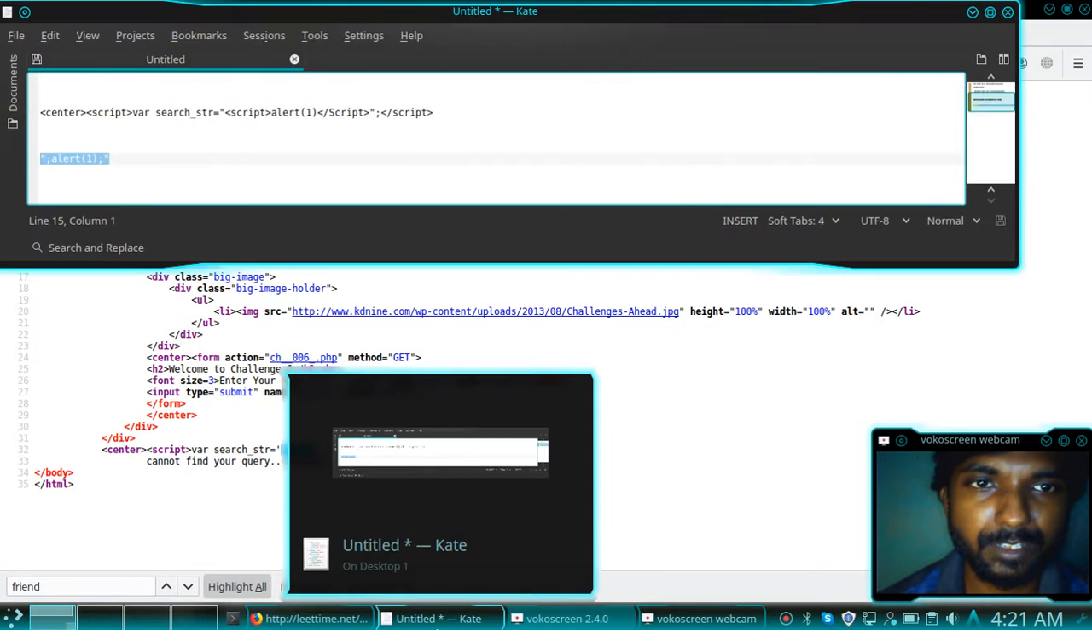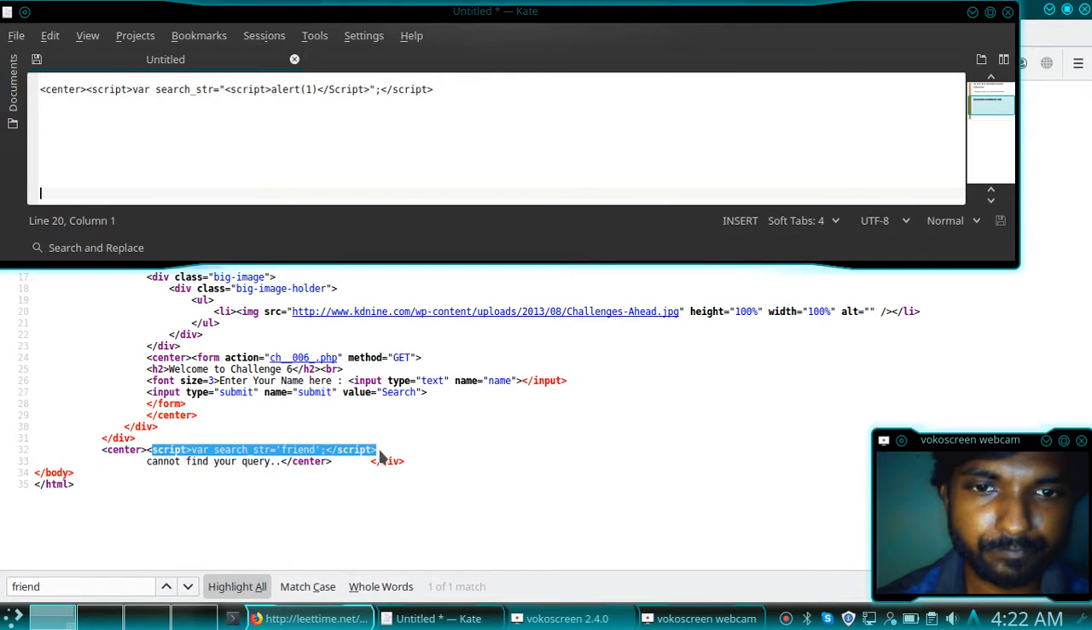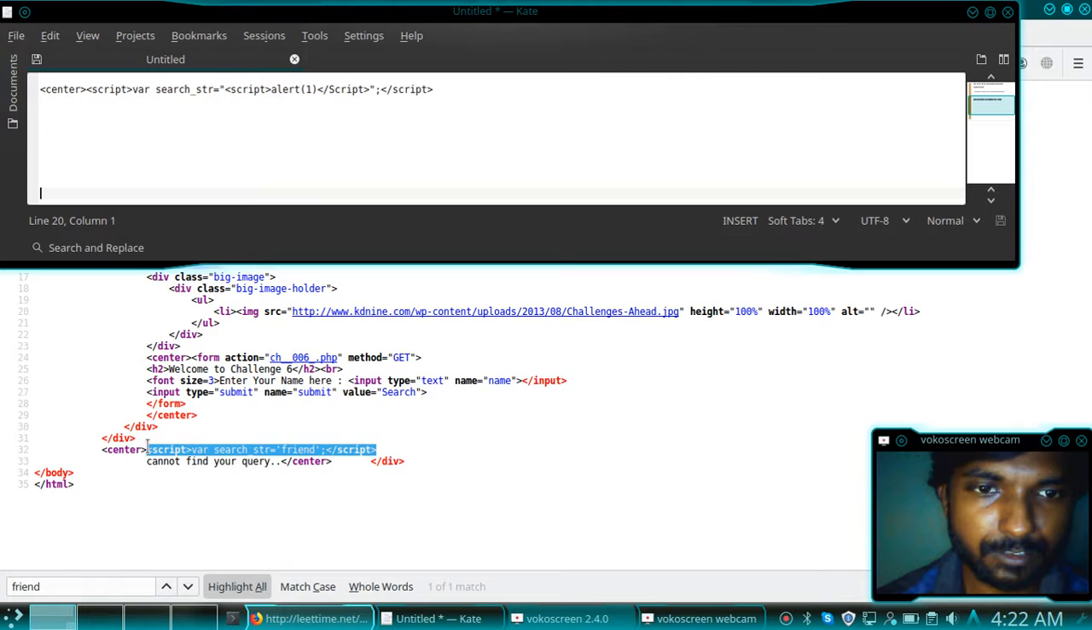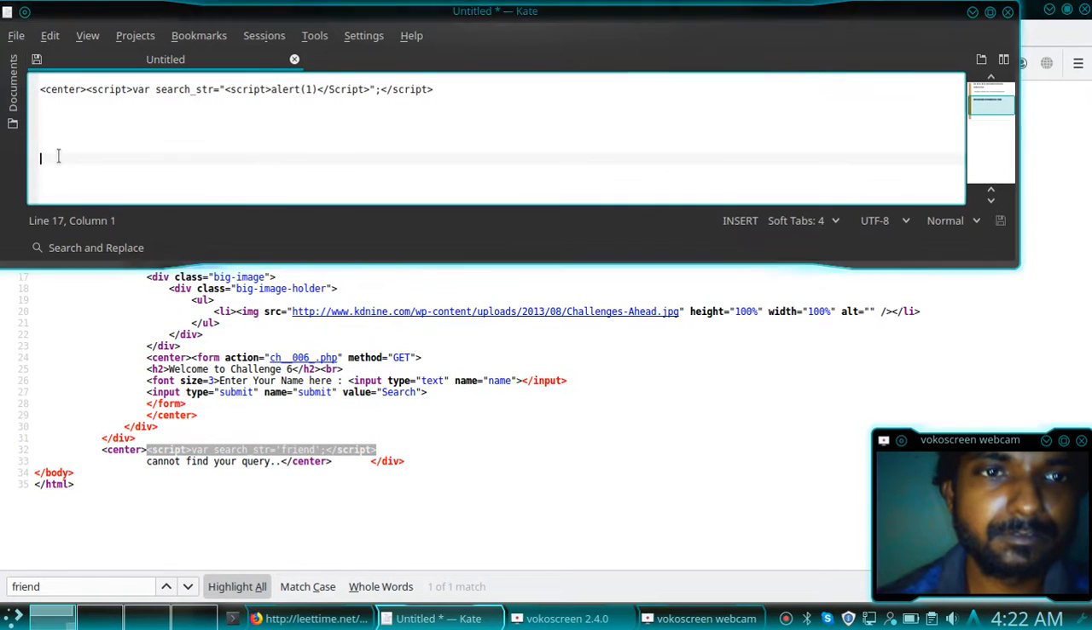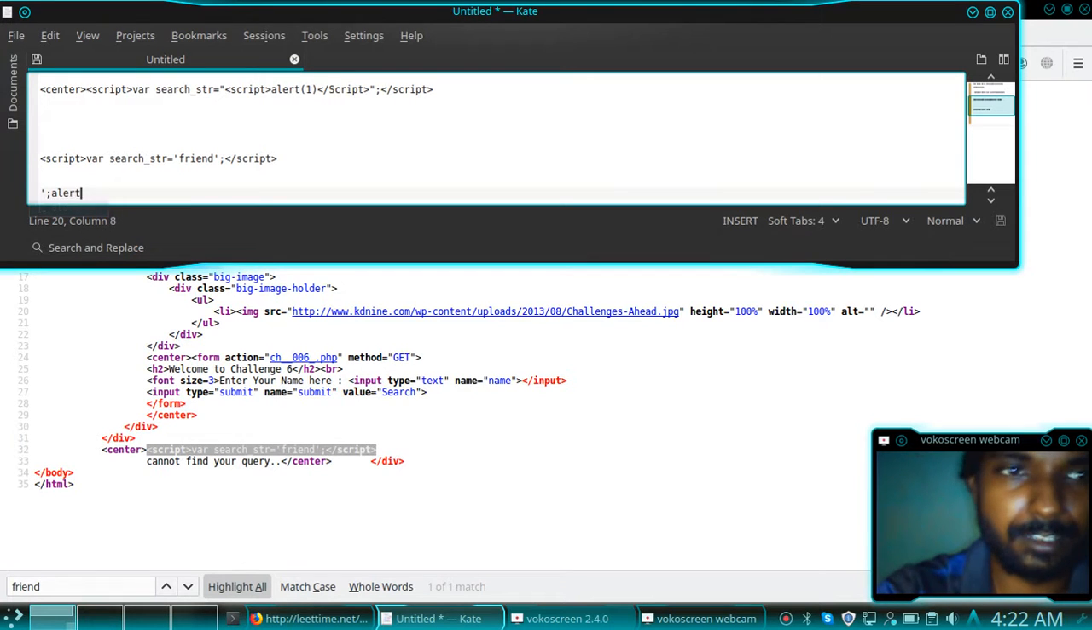So the payload will be this. Control V. Okay, friends, so we just need to give our script, this alert. It is just similar to the previous one. The only difference is that here is a single inverted comma, and in the previous one it was a double inverted comma.